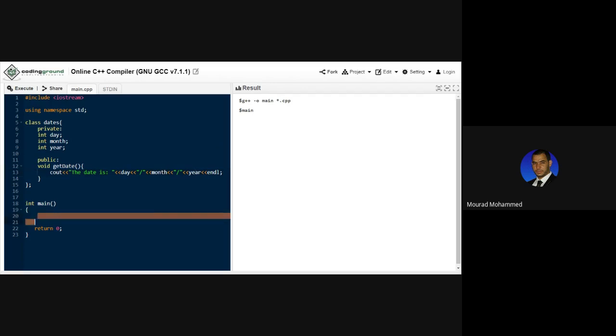So let's create an instance from this class, and I'll make you understand what that means. We have to initialize. So the dates here, I'm going to copy. I'm going to say dates space D1, semicolon. This D1 would call this getDate. I'm going to say D1 dot getDate, semicolon. Execute now. The output is the date is something. It's not recognizable. We cannot find anything.